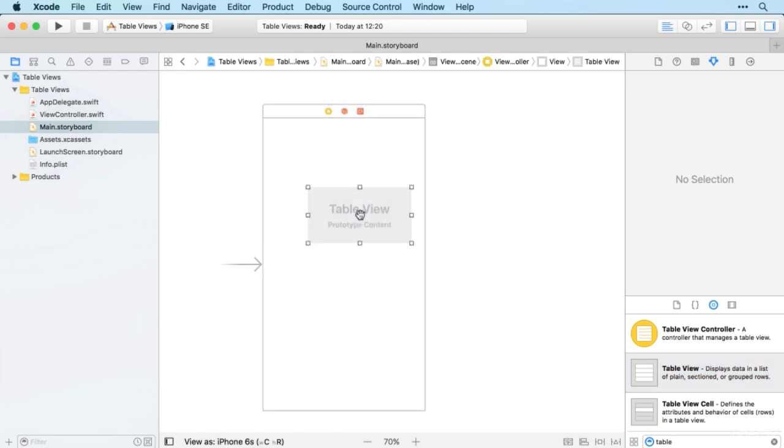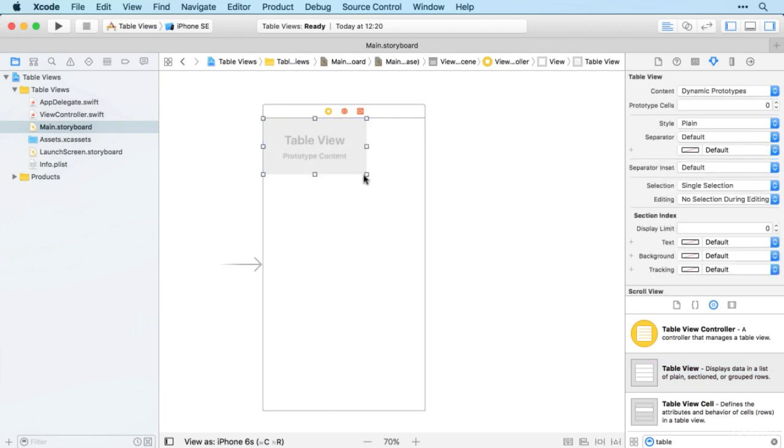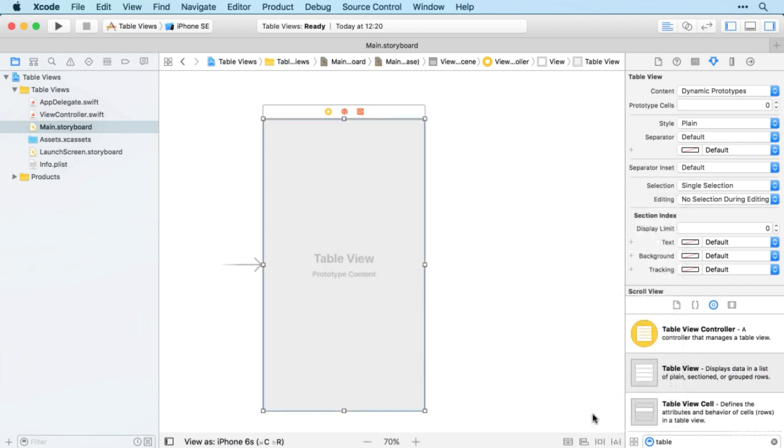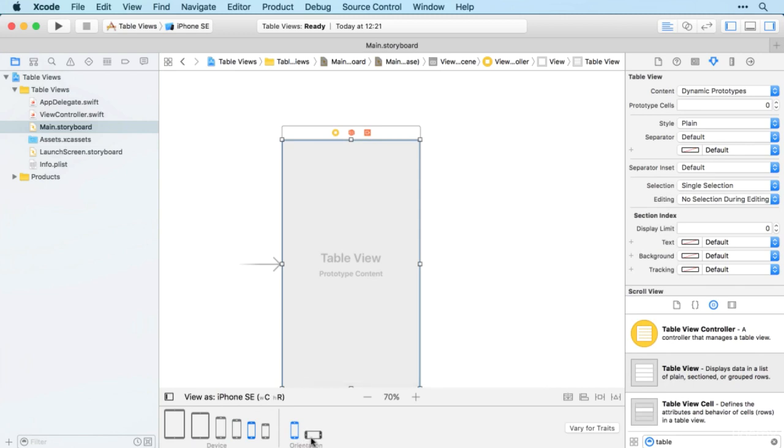And there it is. I'm actually going to stretch it all the way to the edges of the screen. And while I'm here, I'm going to set up constraints for it. So it will be stretched full screen, regardless of screen size or orientation.